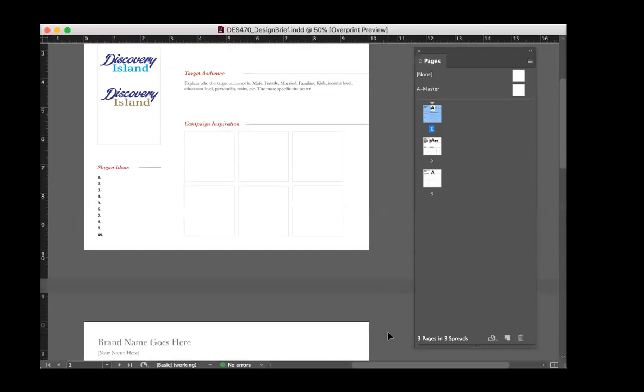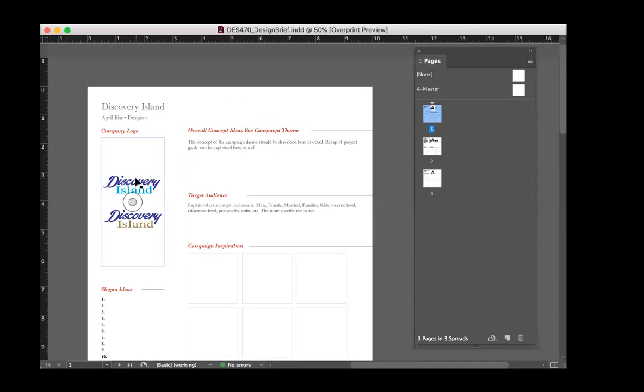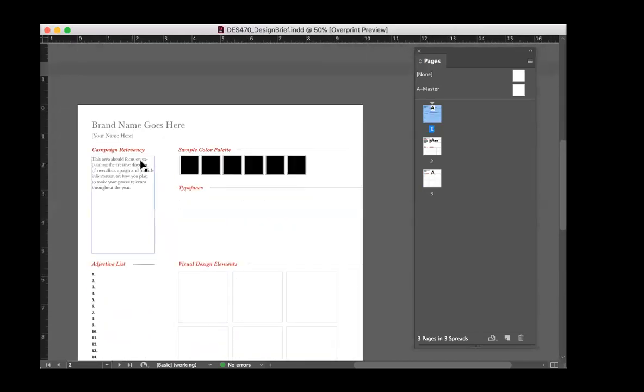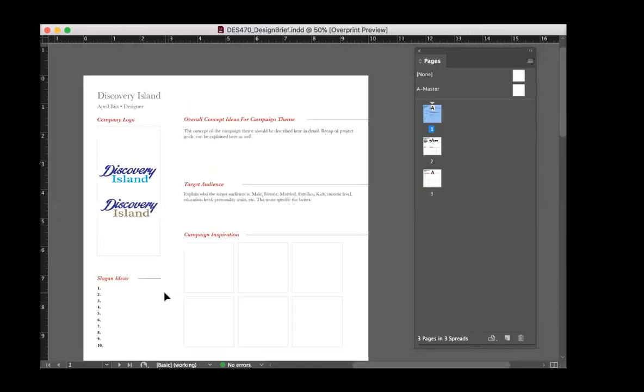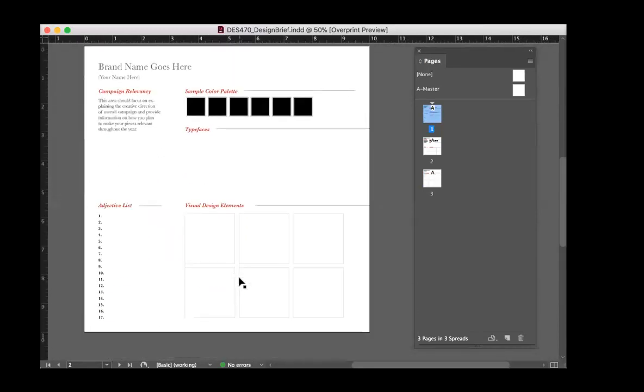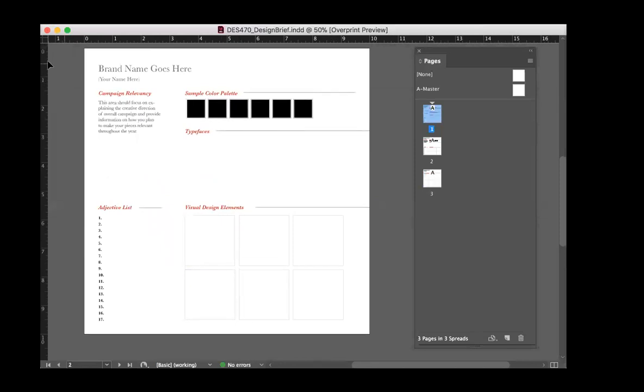And you might want to go back to your campaign theme. You might want to start with the target audience first, your inspiration first. After you pick a client, you might want to start looking at visual design elements first, do an adjective list first, and then go back and address the concept theme and the slogan ideas, because those might come secondary to other research components here.